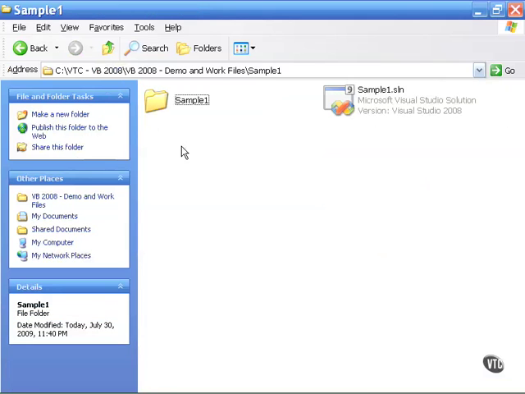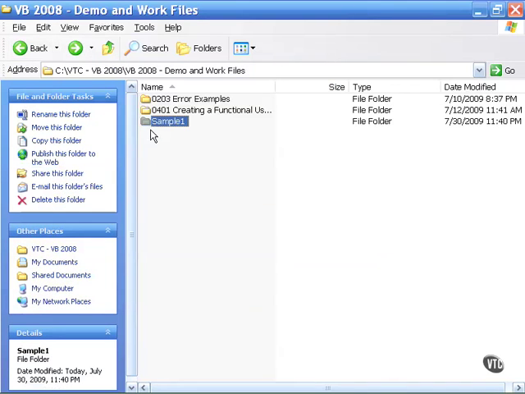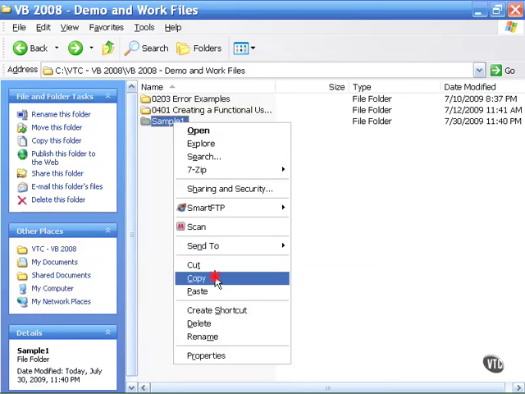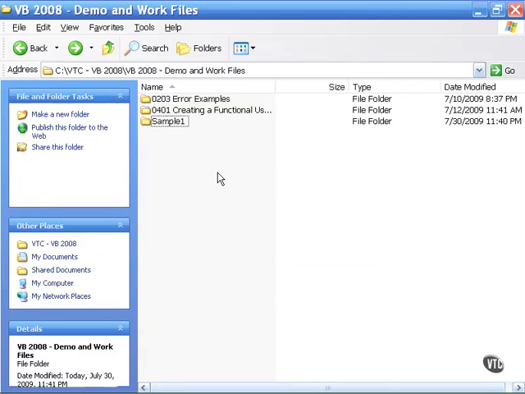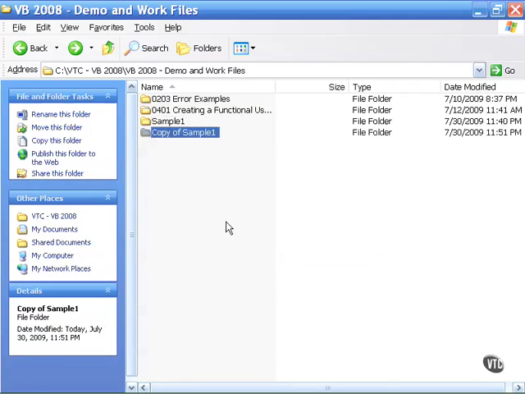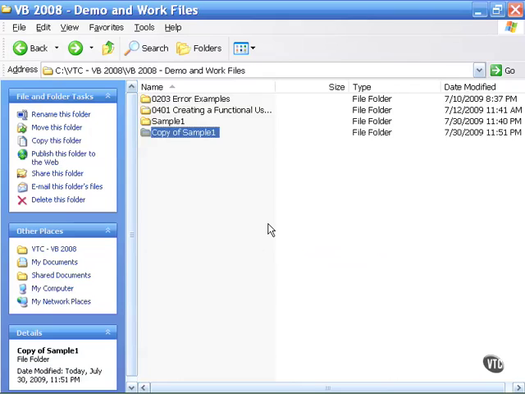Since there are multiple files inside of this folder, you always want to work at the root folder level, that is the folder that contains the entire project. And by simply right-clicking and choosing Copy, and then right-clicking once again and choosing Paste, I now have created an exact duplicate, a copy of Sample1.